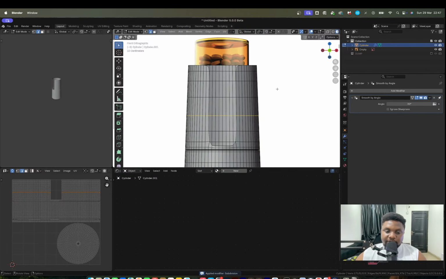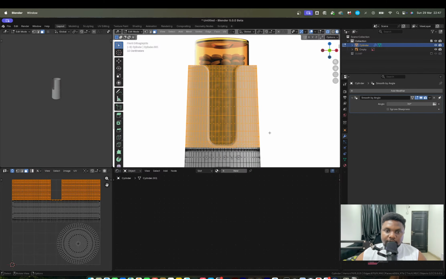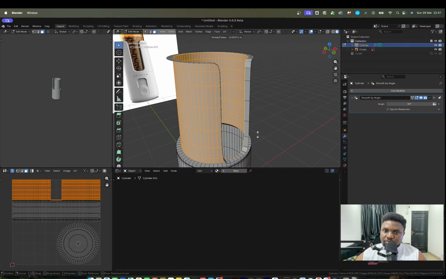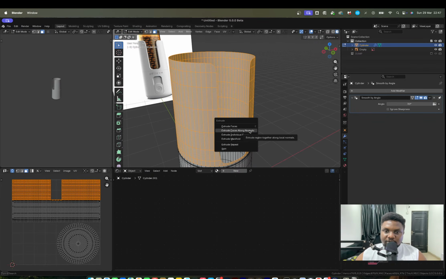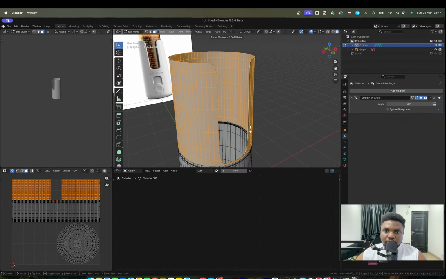So you see this shape right here. I'll select this entire shape, and I would extrude along normals. Not the result I wanted actually. Extrude along normals.